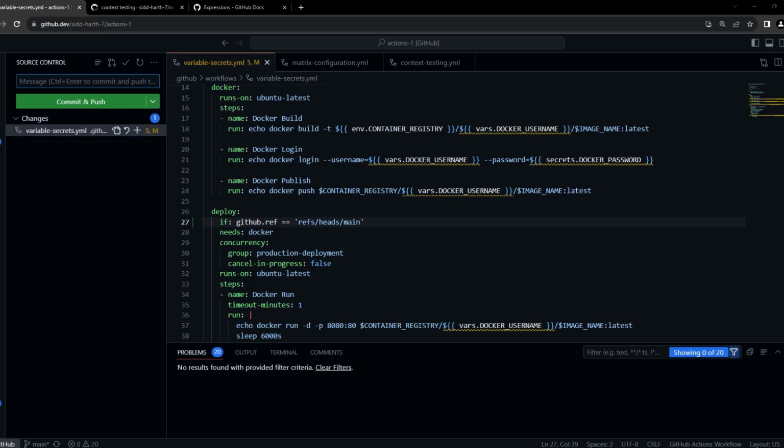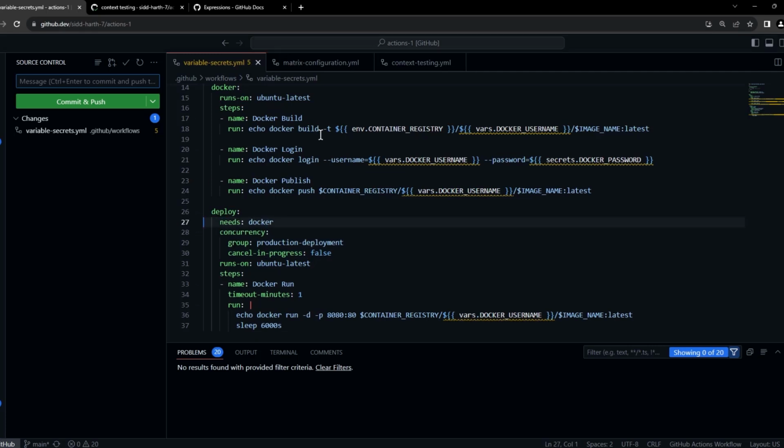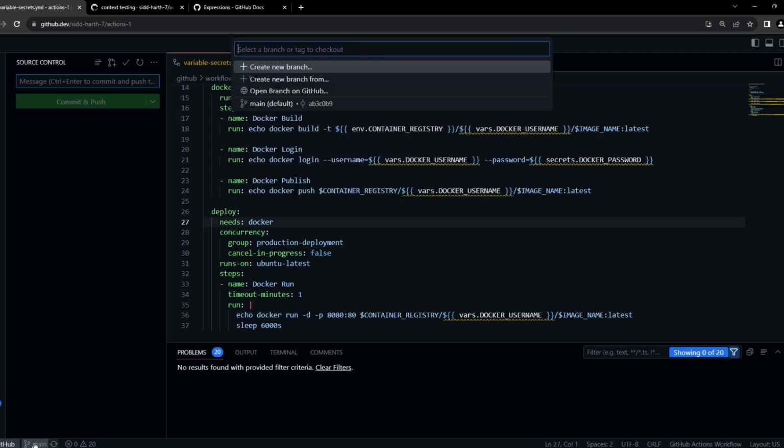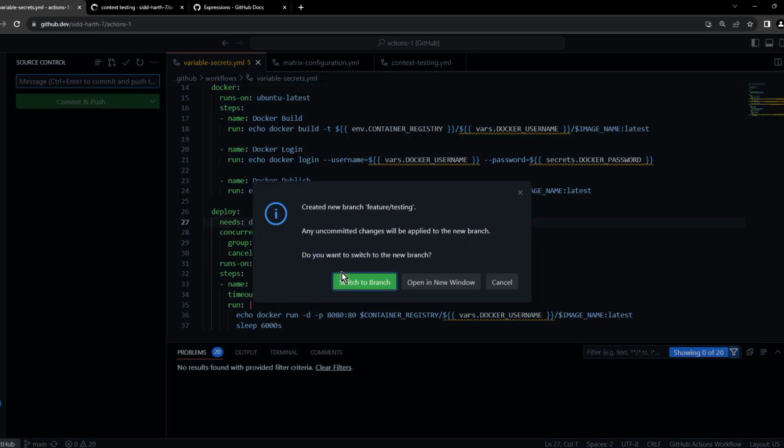In order to raise a pull request, I guess first we need to have a feature branch. So let me create a feature branch. I can just click on main at the bottom. It's going to ask me if I want to create a branch. Yes, I want to create a branch. I'm just going to create a branch called feature/testing. Yes, I want to switch to the new branch.